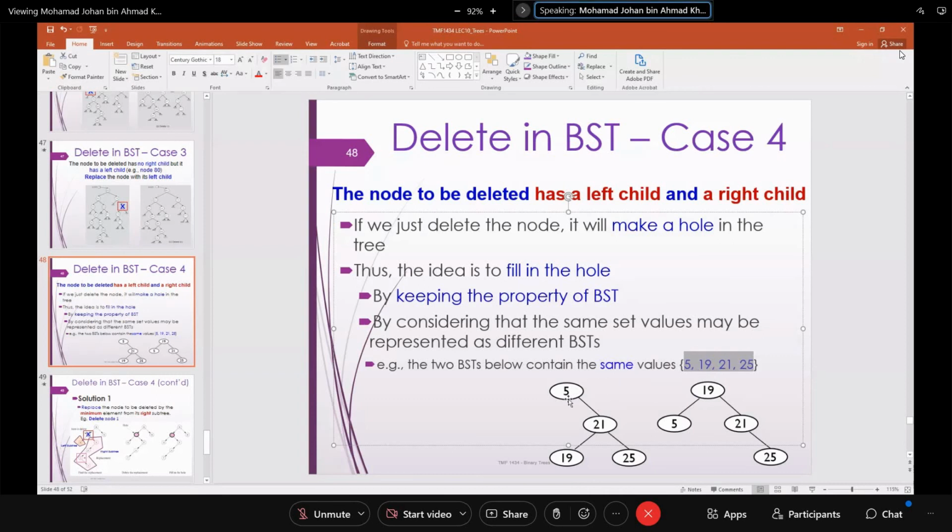So here, 21 is bigger than 5. 19 is still bigger than 5, but smaller than 21. 25 is bigger than 21. It still keeps the property of a binary search tree. So this one has 19 as the root. 5 is smaller than 19, 21 is bigger than 19, 25 is bigger than 19. All the values are bigger or smaller than the root, or the node. So it is still a binary search tree.